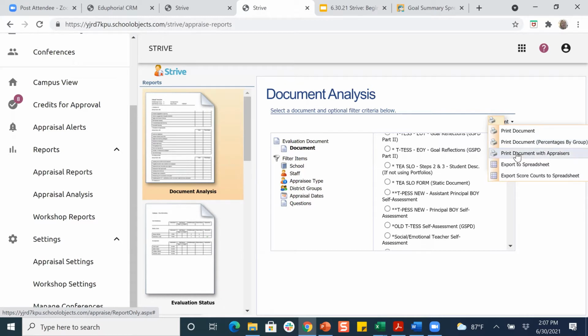The third option is to print the document with appraisers. So it's going to go one dimension at a time, but it's going to break it down and say, for appraiser 1, these were the numbers. For appraiser 2, these were the numbers, and it will list all of your appraisers there. That information can be used as one of your tools for determining if calibration is needed, although it's not the only tool that you have, and it's not manipulatable.